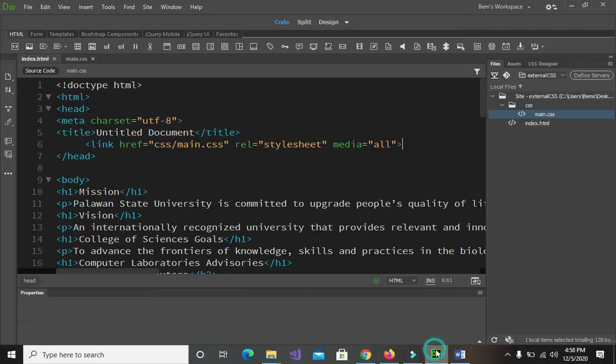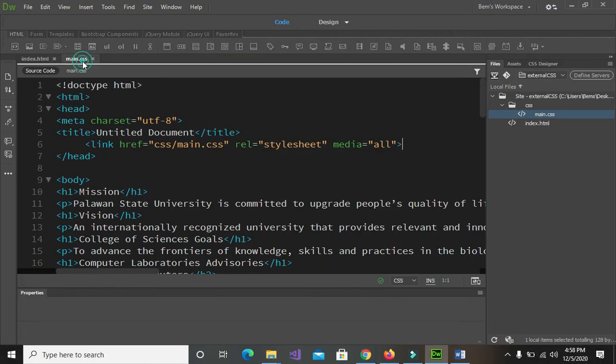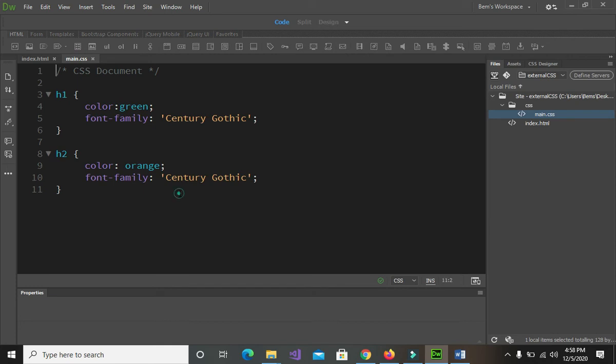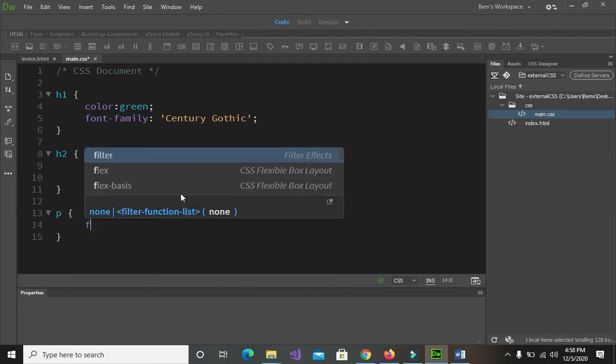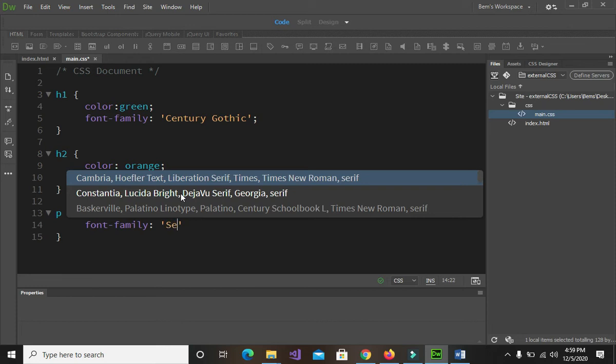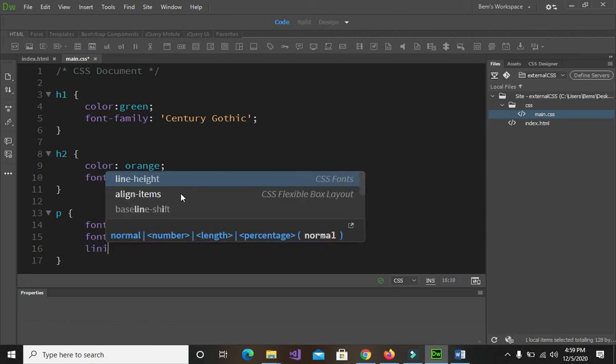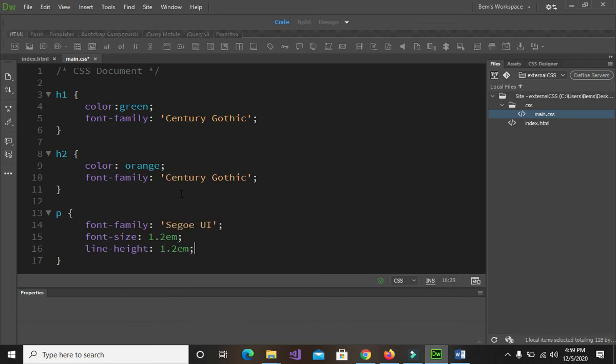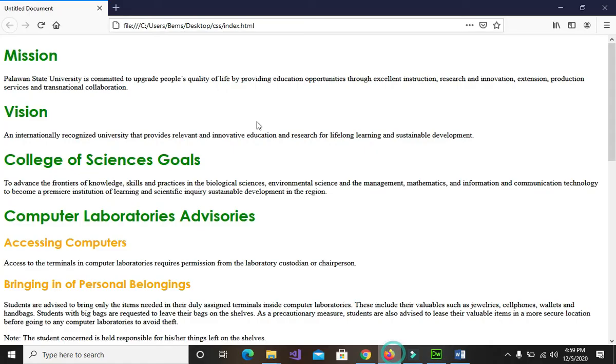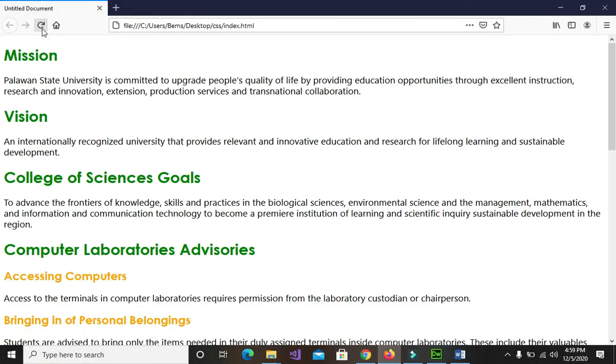Okay, so let's add more styles. Let's go to our Dreamweaver and go to our main.css, and let's define another rule for our paragraph. Let's write here p, and then we will state here that the font family is Segoe UI, and the font size is 1.2 em, and the line height is also 1.2 em. Save the changes, go to our browser, and then reload. Okay, there you go.